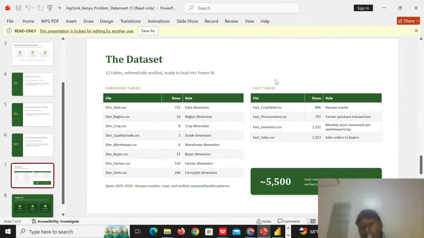And here we have the fact tables. Fact tables are tables that contain real-time events or transactions. So we have fact crop yield, which contains the harvest events.